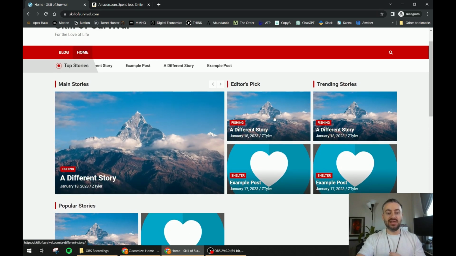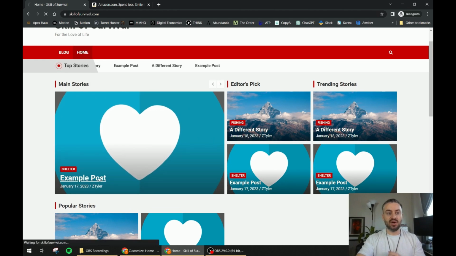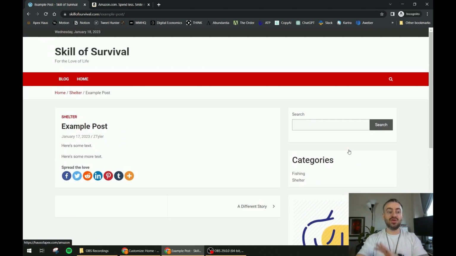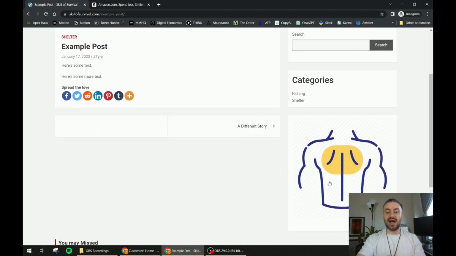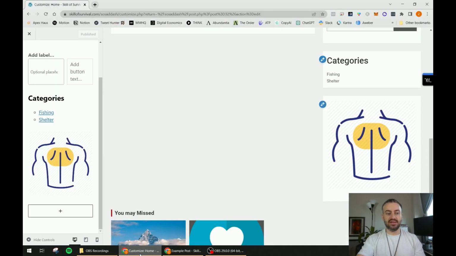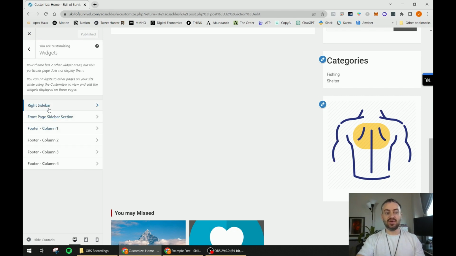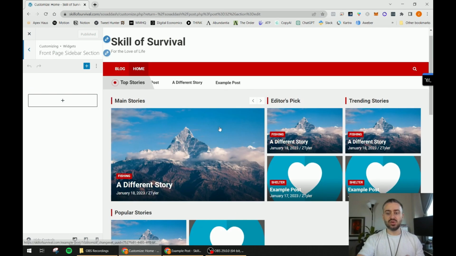Or same thing on the individual post. So if I open up this post, that same image now appears here. So your right bar, wherever you have your right bar implemented, that's where it's going to show up, over on that right-hand side. So that's how you can edit those. These are called, like I said, your widgets. You've got your right sidebar. You've got your front page sidebar section, which, what is this?